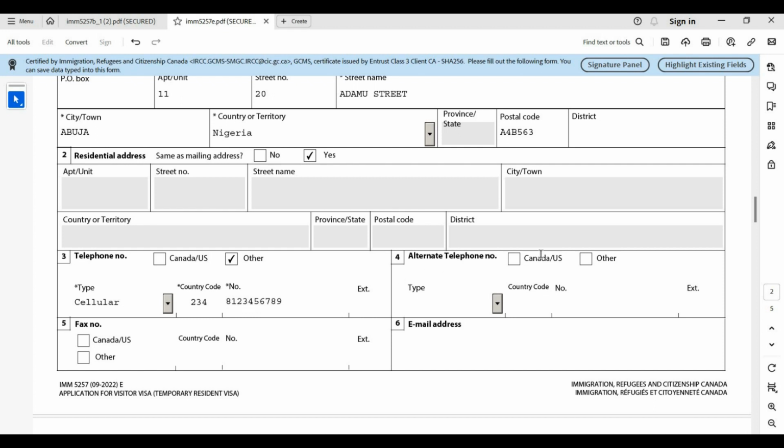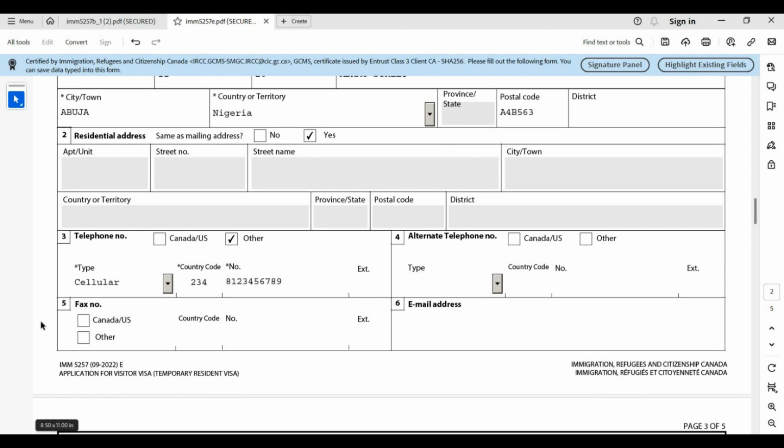Alternate phone number. Do you have an alternate phone number? If you do, you put it down. But if you don't, I think it's best to leave that blank. Fax number. We don't use fax, do we? But if you do, you put it down. And then email address. So we're going to put down an email address.